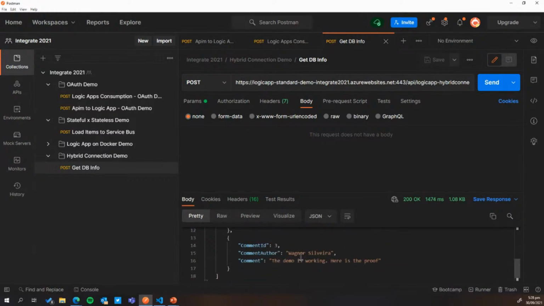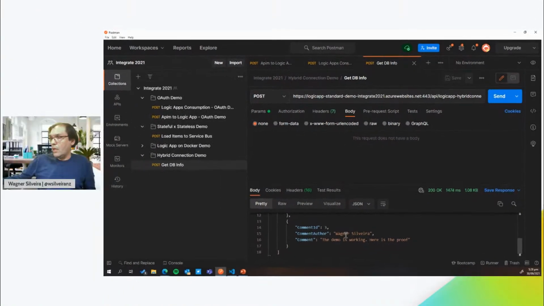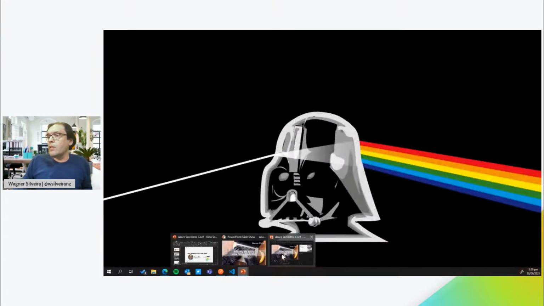Here is the proof. All of that, although it looks like a really simple demo, went up to the Logic Apps via hybrid connection, called the SQL Server inside my Logic Apps and came back. And using hybrid connection, that means that I'm not opening everything, just that particular IP and port. Let's go back to this session.